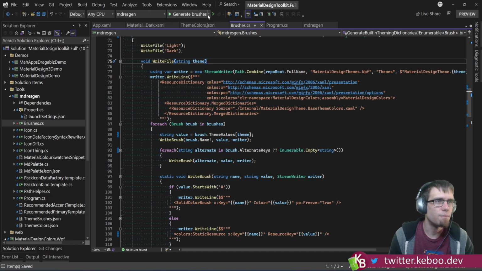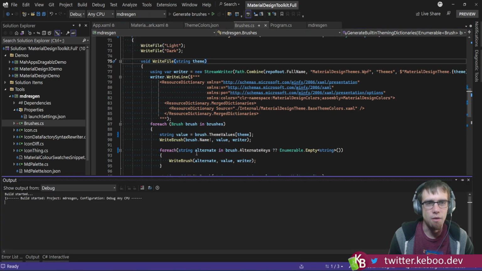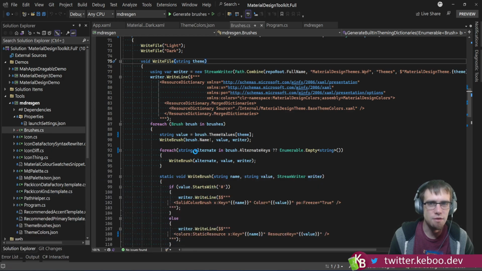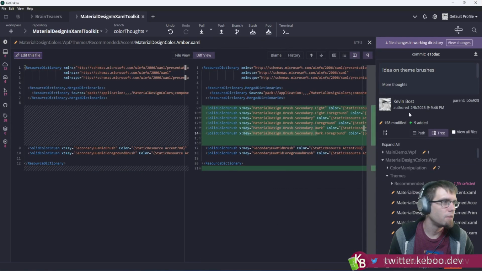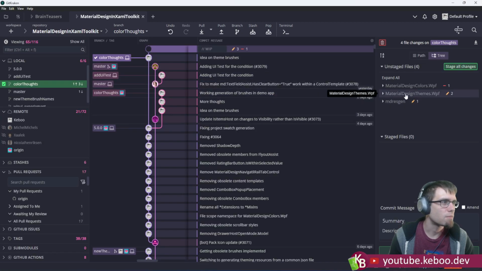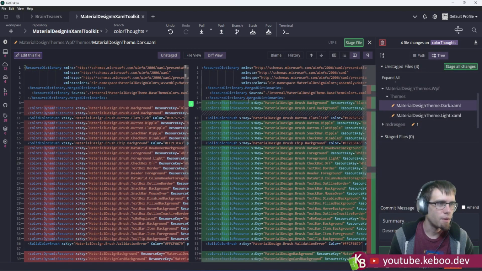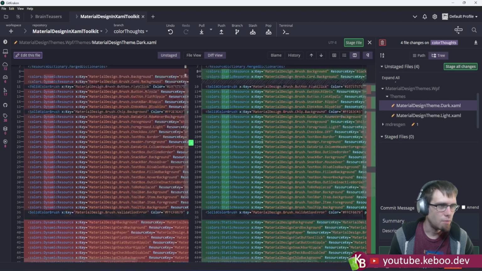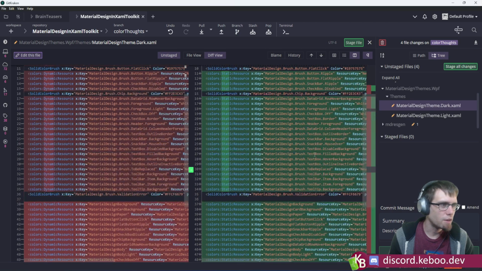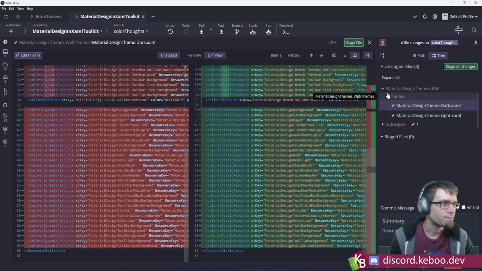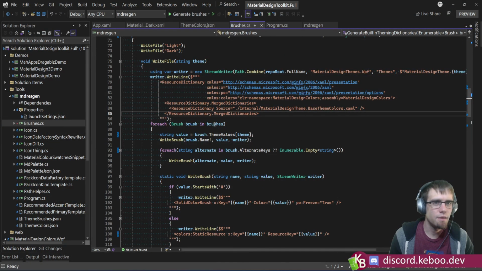Okay, resource gen brushes, here we go. And this should make a mess of all of my resource dictionaries. Done. View changes. Yeah, there we go. So it made a mess of all the resource dictionaries. Redid them all. Excellent. Okay, so that goes like that.